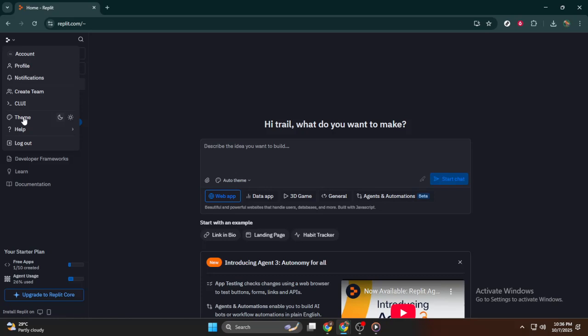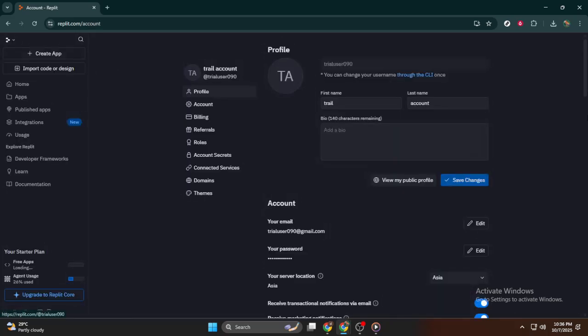Once you're in the Themes section, you'll notice a variety of preset themes available for you to choose from. These options may include different color palettes and styles, offering a range from cool, muted tones to vibrant, eye-catching hues. Take your time to browse through these selections and find one that resonates with you and your work style. When you find a theme you like, simply click on it to apply it to your account.